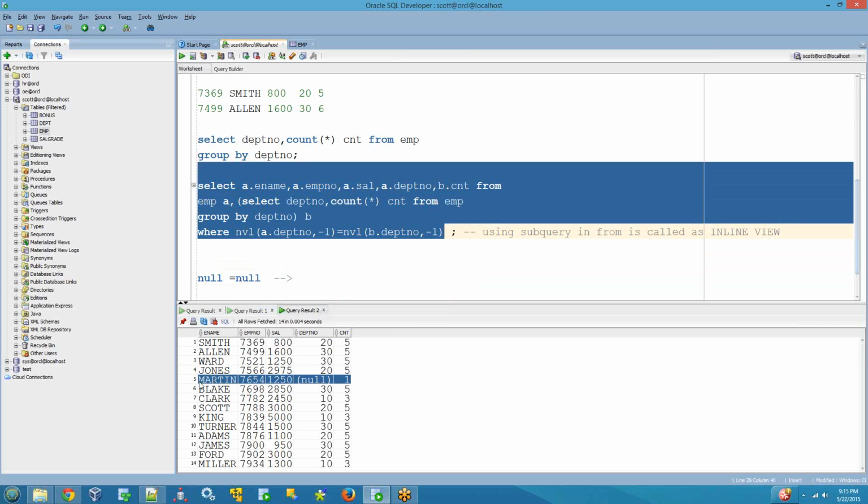Everybody is clear with this one? Everybody is clear? Yes or no, please? Anybody have any doubts, please? Can you repeat it again?